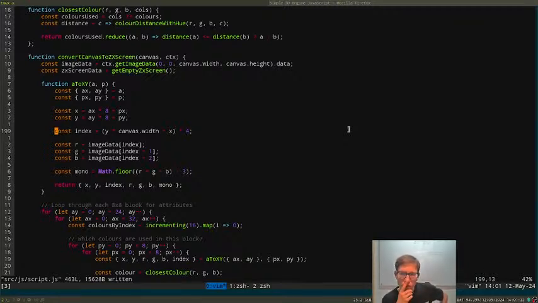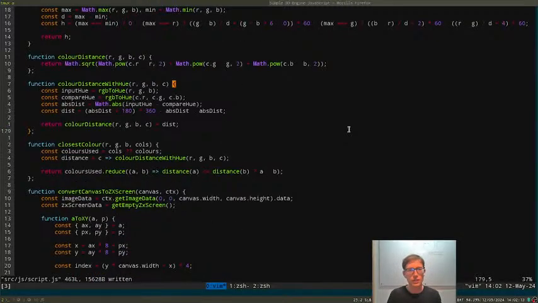So we have an index. Y multiplied by canvas width plus 4. A lot of this is redundant that I'm using. So this is functions for converting canvas to a ZX screen. This is kind of what we're looking for, although this index is on the wrong coordinate system. This is actually looking at image data, which we're not really that interested about. Kind of want to go the other way. We want to draw onto the screen.